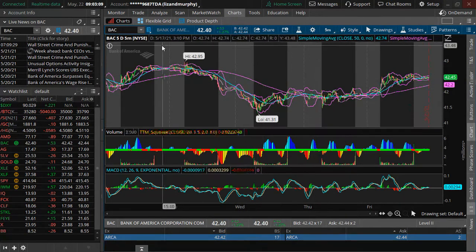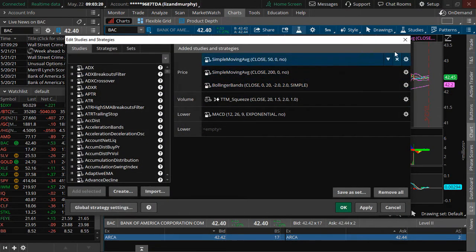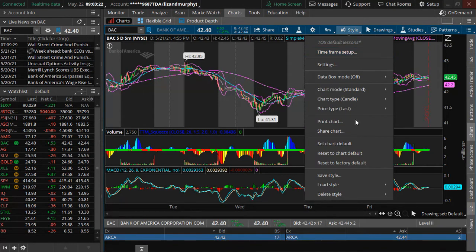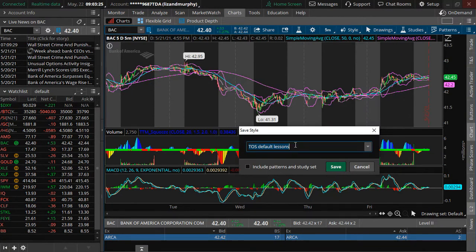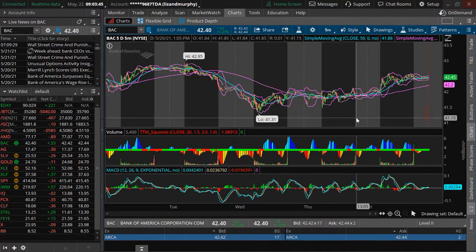Now remember what I said. I just got done changing all of that. So now I want to save my studies. That's beautiful. Now I want to save my style because I changed it, and I want to include patterns and study sets. And because I changed it, I'm going to hit save, and then it's going to tell me you already have one that's called this, and that's okay. It already exists. Do I want to replace it? Yes, I do. Click. We're all good to go.